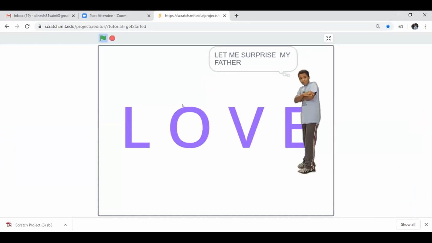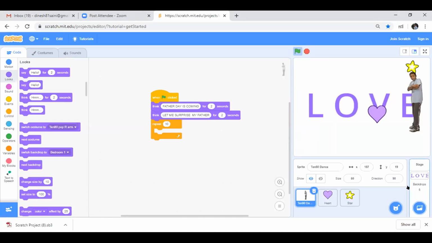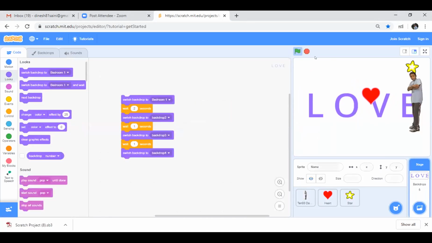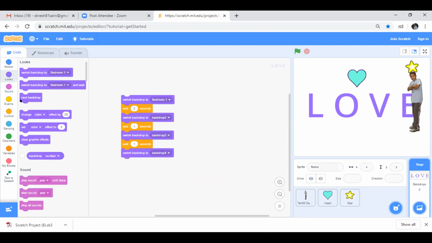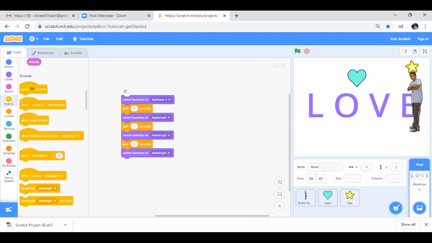So there is no bedroom background for you, right? Sorry, sir. Okay. Let's add that also. Otherwise, it will look very simple, correct? So can we also add the sound? Yes, we will add the sounds also. So put a green flag on the top, okay?